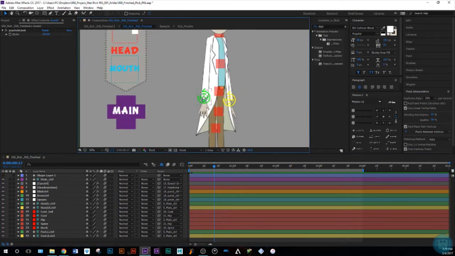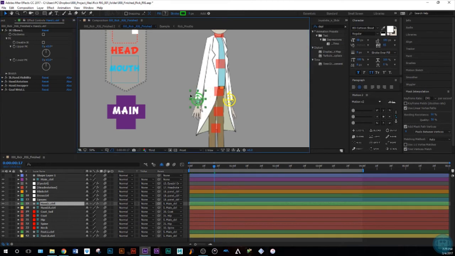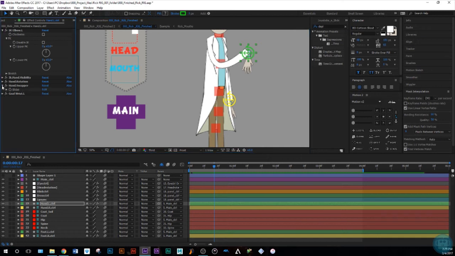The hand, we have the hand control here. And the hand has both FK and IK controllers. So the IK, you can just click on the controller and move it around, and as you can see, it's stretchy, bendable. So let's say you want to move it up, right? You see how this hand looks a little bit messed up? You can just click here.